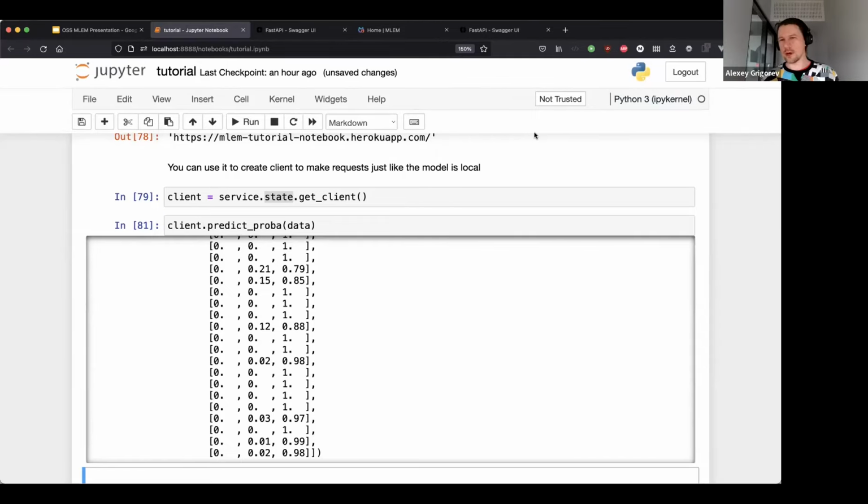Is DVC required to run MLEM? No, it's not required. Actually, we have a tutorial for usage with DVC. It's not required, but if you use MLEM with a Git repo, then you either need to use DVC or store your binaries in Git, which is not advised. Yes, I understand.